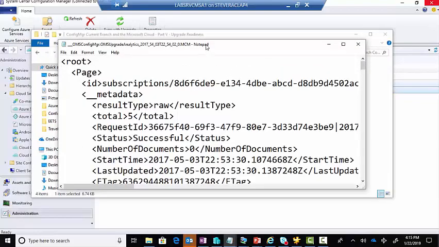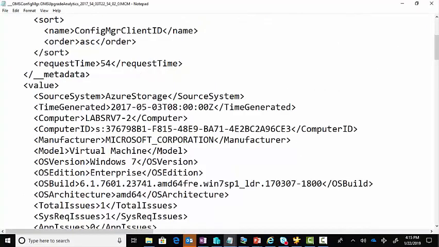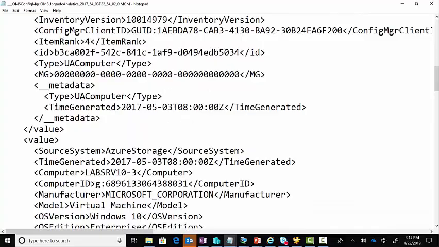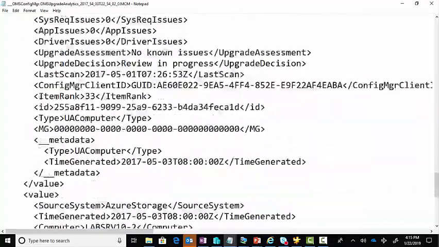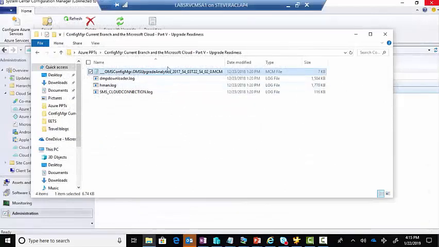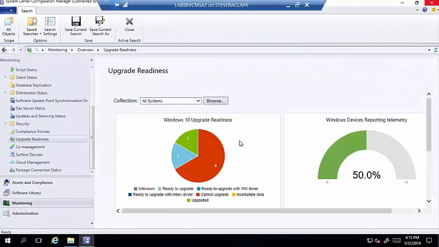So essentially, again, this is really old. I probably have machine names in here I don't have anymore, but you can see the particular information coming down from the OMS connector and from the Upgrade Readiness service and so on. This gets processed into ConfigMgr, gets loaded into the database, and that's what actually populates this view, right? So mechanically, that's how it works. So if you ever need to troubleshoot it, at least you'll understand how things flow.